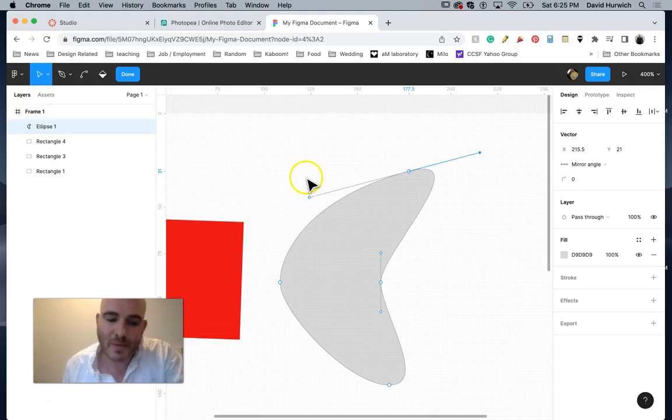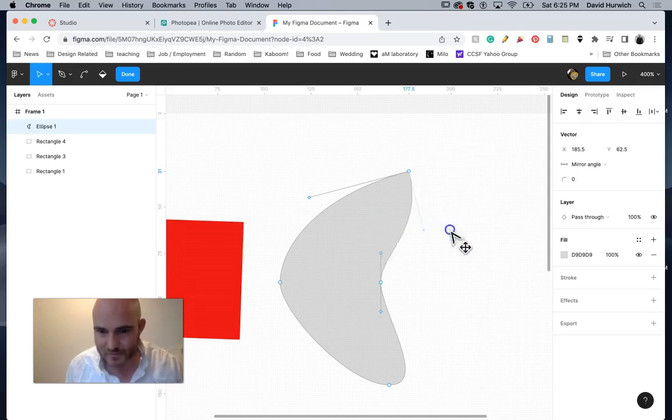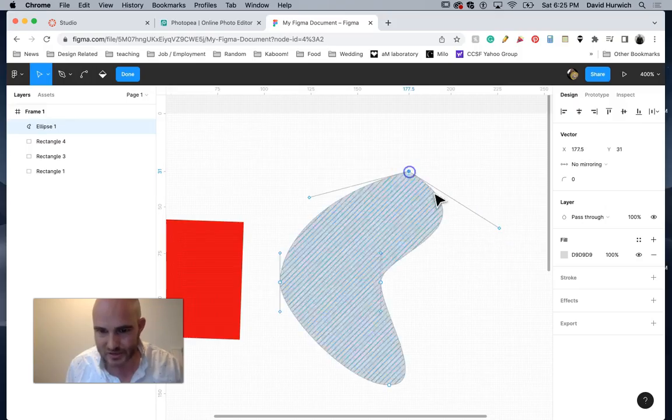If you want to work with them independently, you can do what's called breaking a handle, which is to use Option or Alt. And this allows me to move my handles independently of each other.